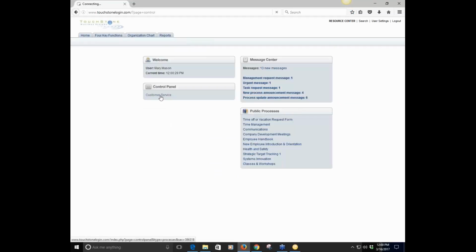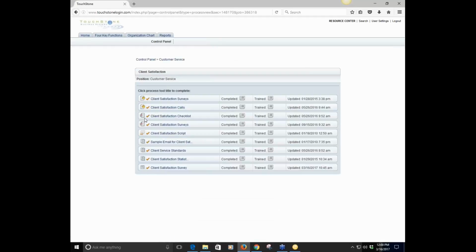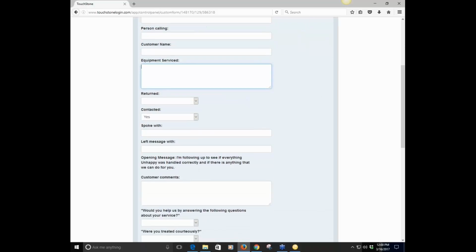She goes here to her control panel, customer service. She's going to make client satisfaction calls. She chooses this. She reminds herself of what to do with the work plans. She has the script open if that's important for her. She hasn't memorized it yet. And then she goes to the form. So here, this is the customer's name, if she wants, and the save as, the date, the person calling, customer name, equipment serviced, and you can all edit this and kind of make it for your industry.